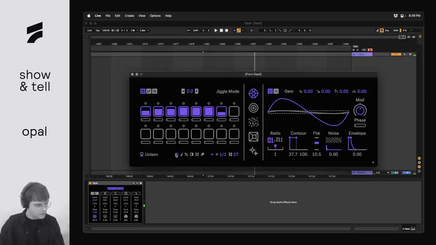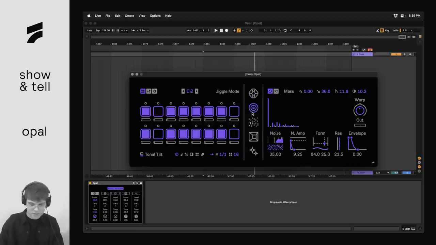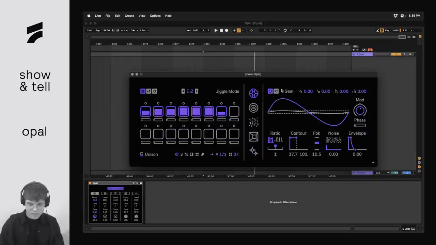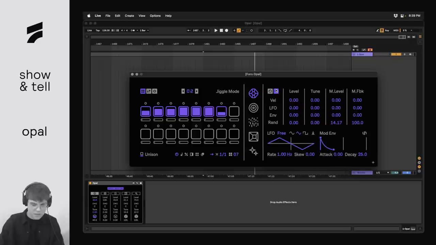So here we don't have that much parameter locking, but we have modulation going. Each of these engines has a modulation page. If you click this button right here, you'll pop open the modulation page. And this lets you configure the modulation matrix and add modulation from an LFO, an envelope, a random source, and velocity.